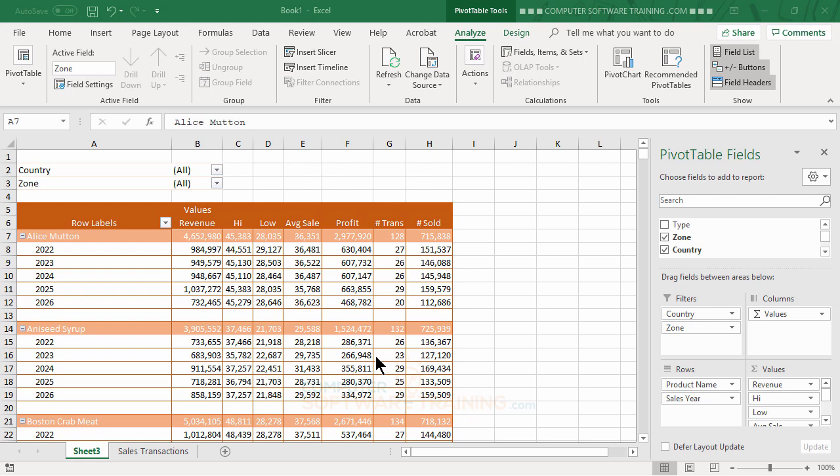I want to be able to break the numbers down by quarter as well. So I got the years. I want to have quarters as well. Now, the problem is we don't have quarters in our list here.